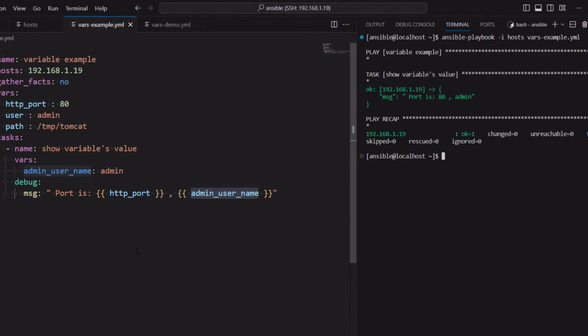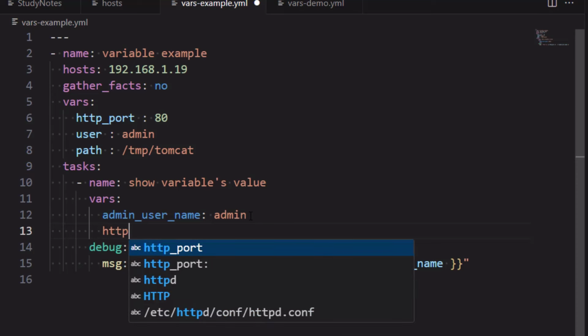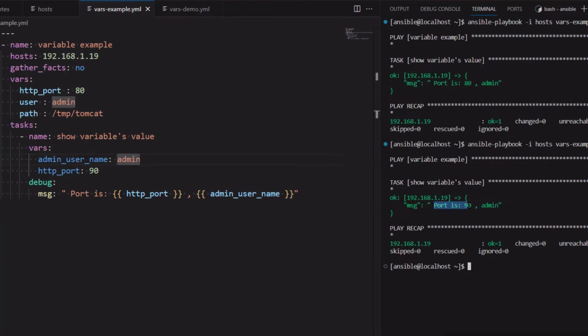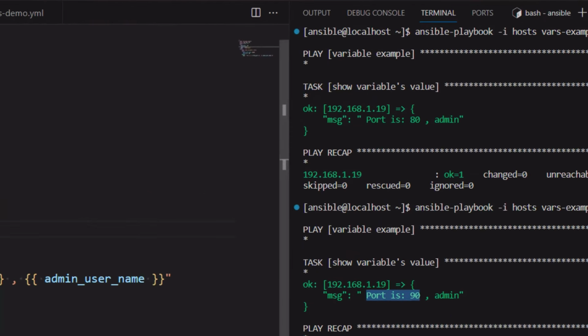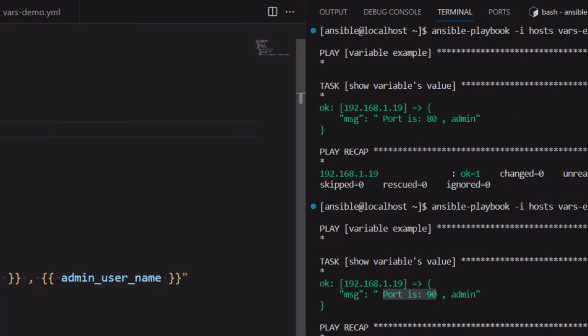Now remember one thing, each variable has some precedence. So for example, here on the play level, we are saying HTTP port value is 80. But if I define the same variable on task level, for example, HTTP port, and change it to, let's say, 90, save it and run it, then here you can see the value which we are getting is 90. The reason why we are getting the value of 90 is because this is a task level variable, and a task level variable has higher precedence than the variable which is defined at play level, which is HTTP port of 80.